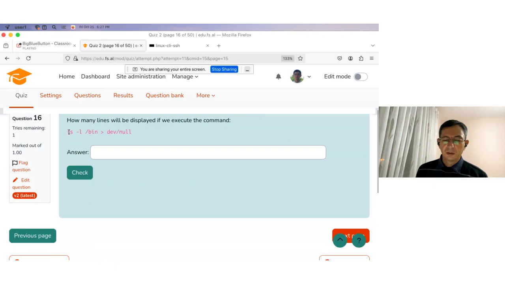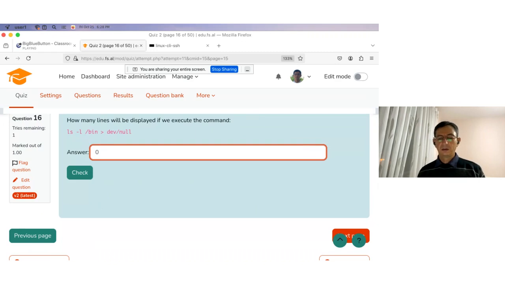I don't know. So this command ls is going to display the content of this directory, long listing. But actually, the output of the command will be sent to this dev null. Actually, there is a slash missing here, I think. So since the content is being sent to this dev null, it is like throwing it away. So maybe the answer is 0.